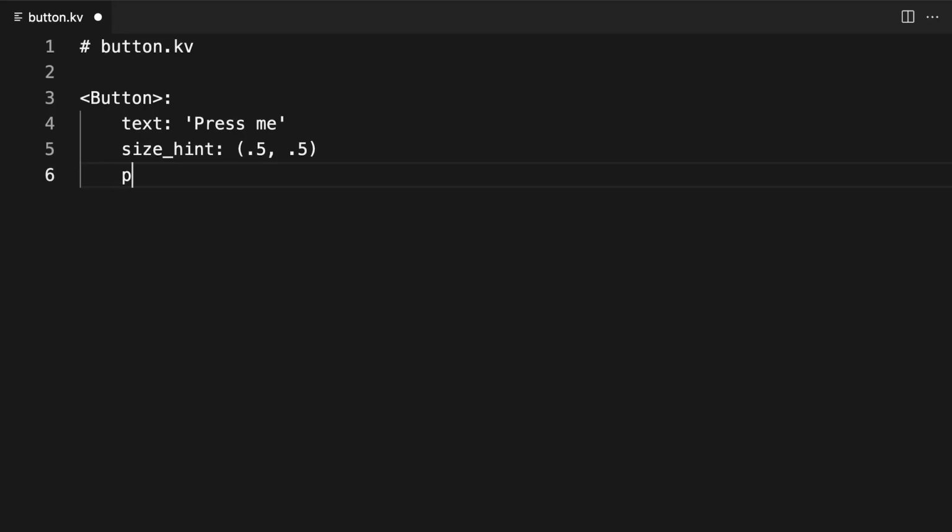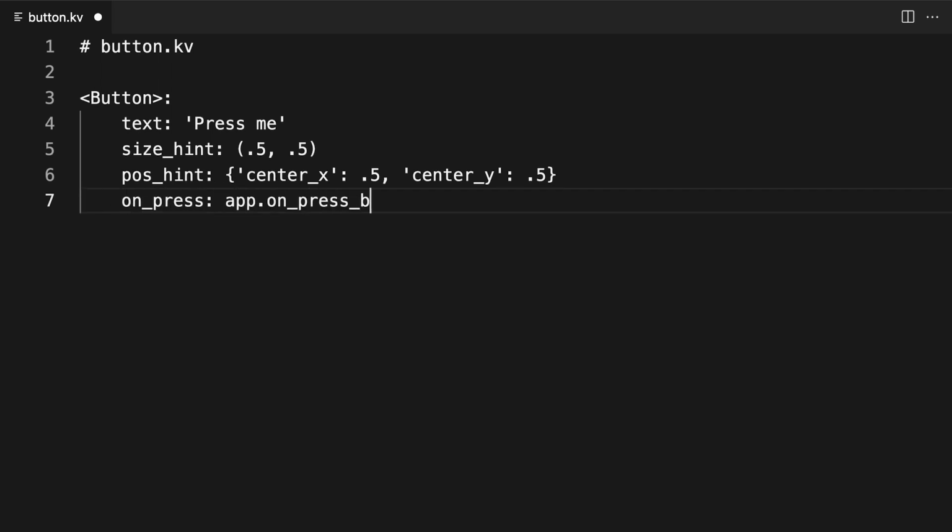Next, you set the button's position with pos hint. Here you tell Kivy to center the widget on the X and Y axes with a value of 0.5 for each. This line sets the onPress event handler. To tell Kivy where the event handler is, you use app.onPressButton. Here, Kivy will look in the application class for a method called onPressButton.